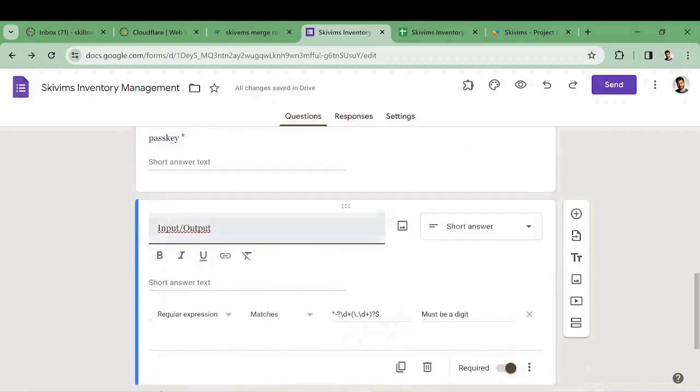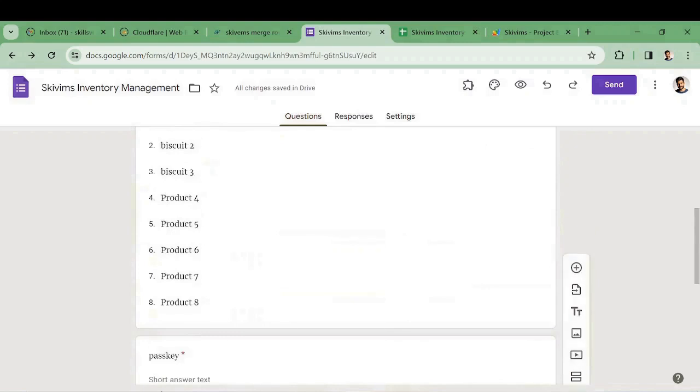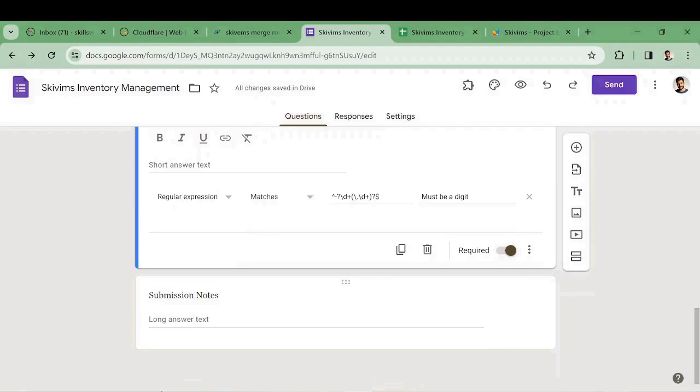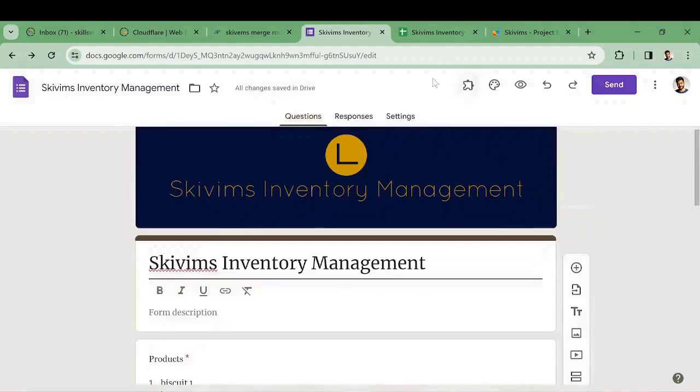There is also an input and output question on the form, where when you select a product, you indicate whether you are adding items or deleting items. And there's a submission note, which is an optional question on the form when you are populating your sheets. Now let's see how the add-on works.